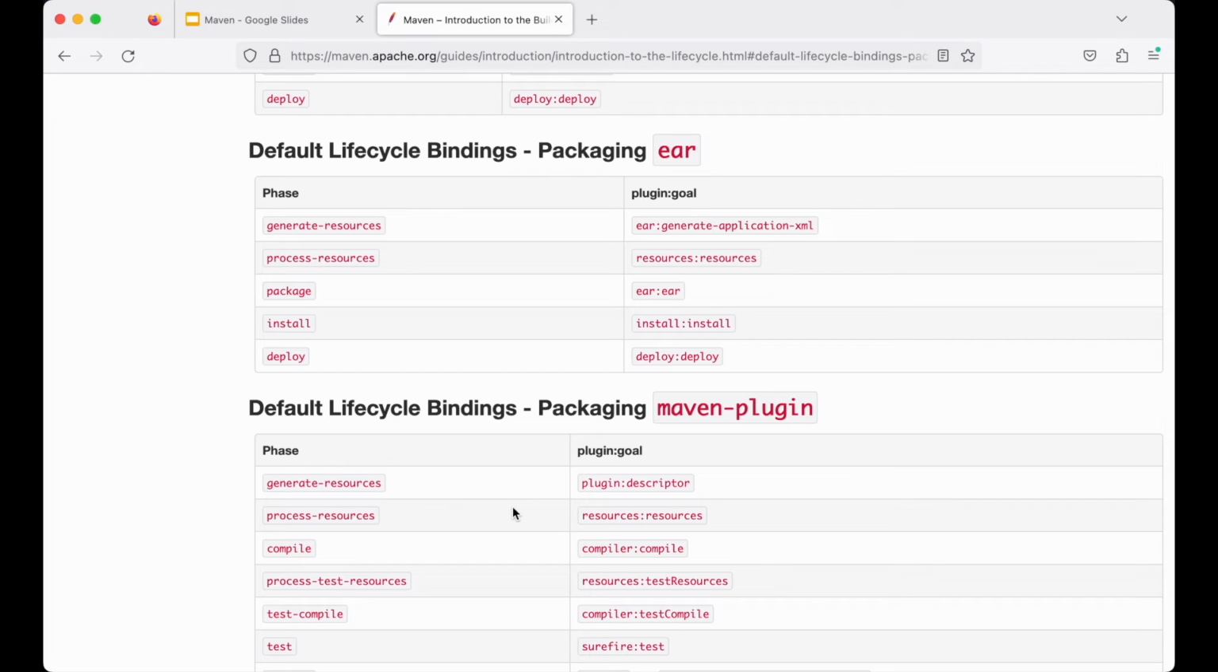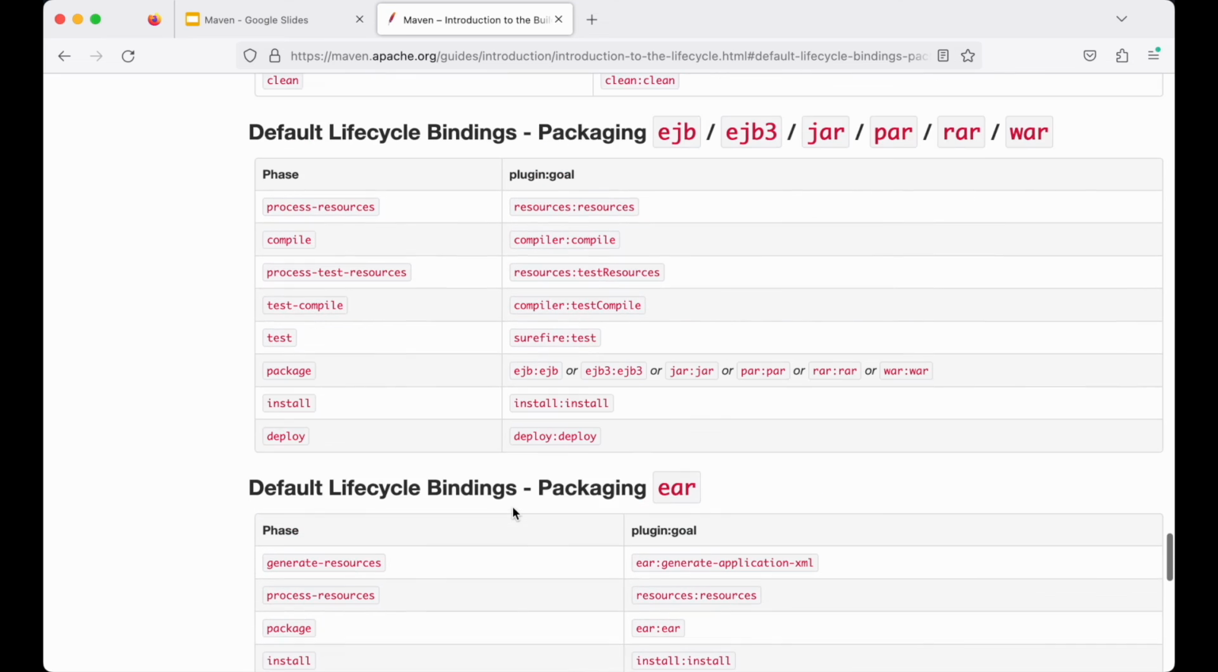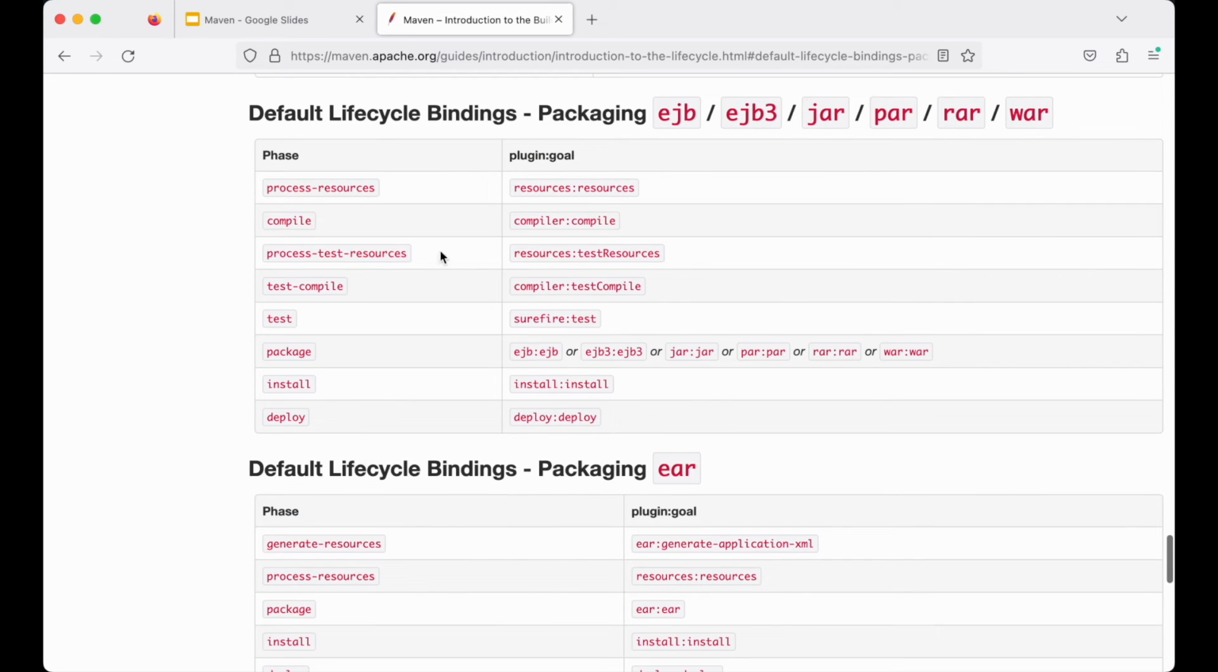So that was the reason we did not have the validate phase in the logs when we executed the package command, because as we can see, we had the jar packaging and we do not have any binding here for the validate phase. So there is no goal mentioned here which is attached to the validate phase. So that's why the validate phase was skipped. Now I guess you would have understood how Maven decides whether any goal should be attached to a phase, and if it should, then which goal should be attached.